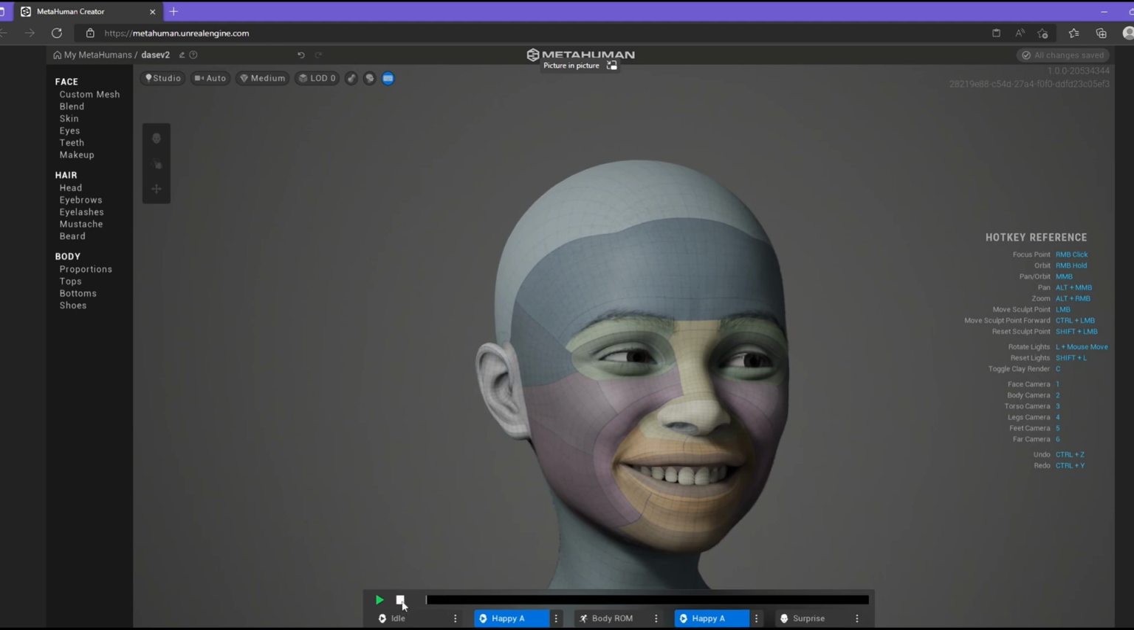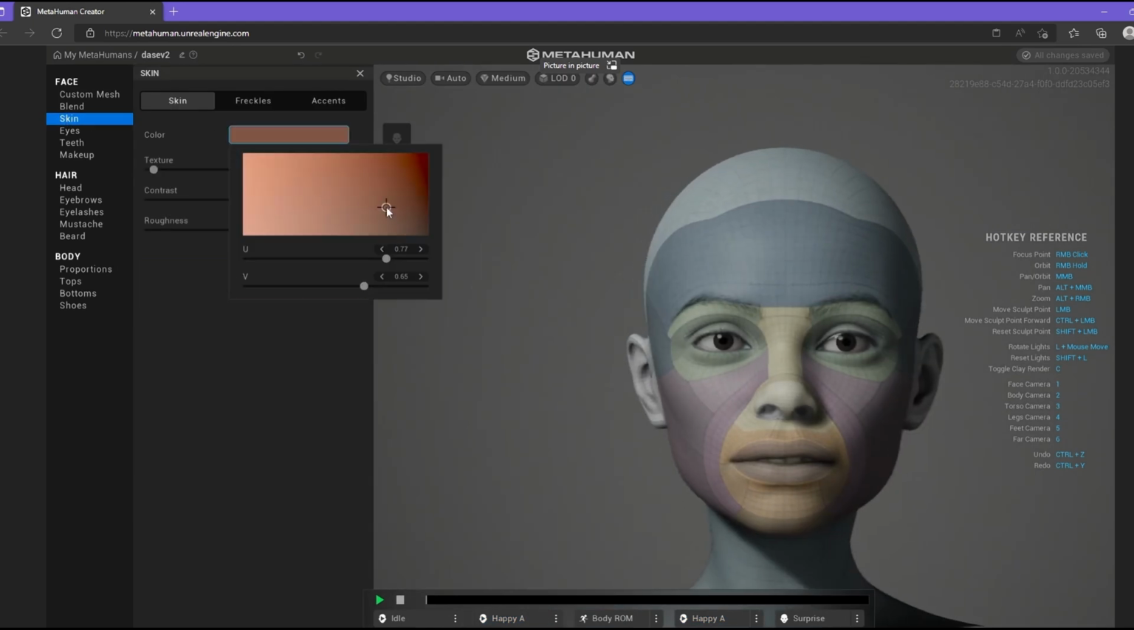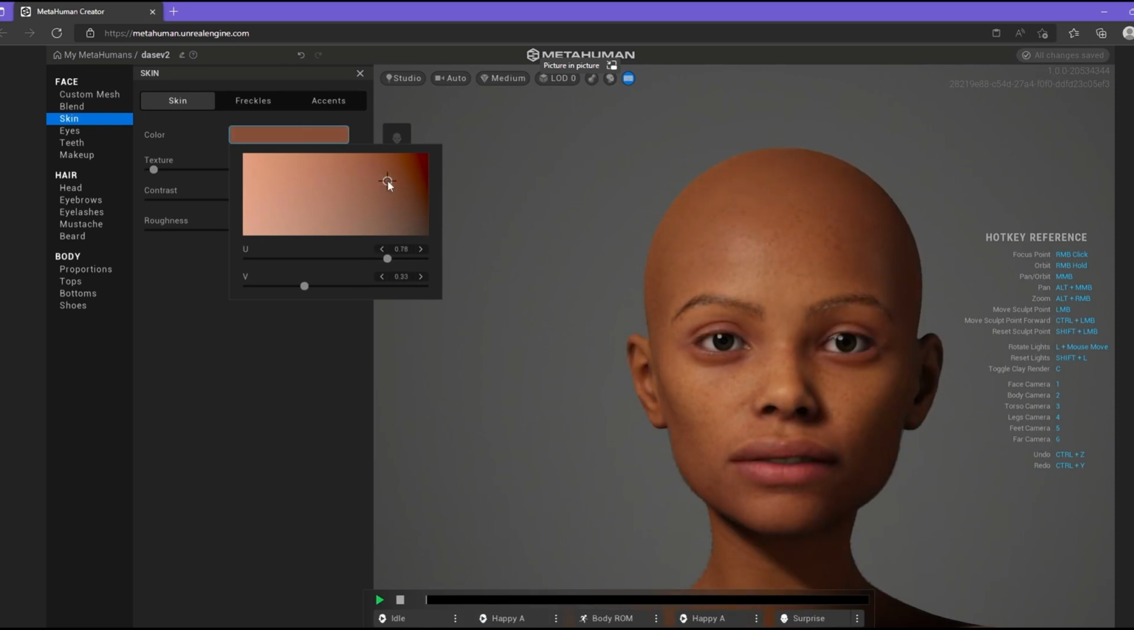Right, so what I want to do first is, obviously, I'm happy with the topology of this. It looks absolutely fine to me. Everything seems to be in the right place. So I'm going to jump instantly to skin, and I'm going to assign the skin. I don't want this to be too red, but I do want it to be darker skin. There we go. That's a little too red. Around there. I think that's fine.